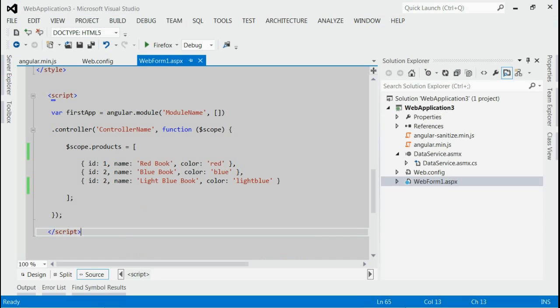As you can see, this is my Visual Studio and I have included angular.min.js on my solution. Inside that, there is a list of products with three properties, ID, name and color. We are trying to filter this list of products with respect to color property on the view.